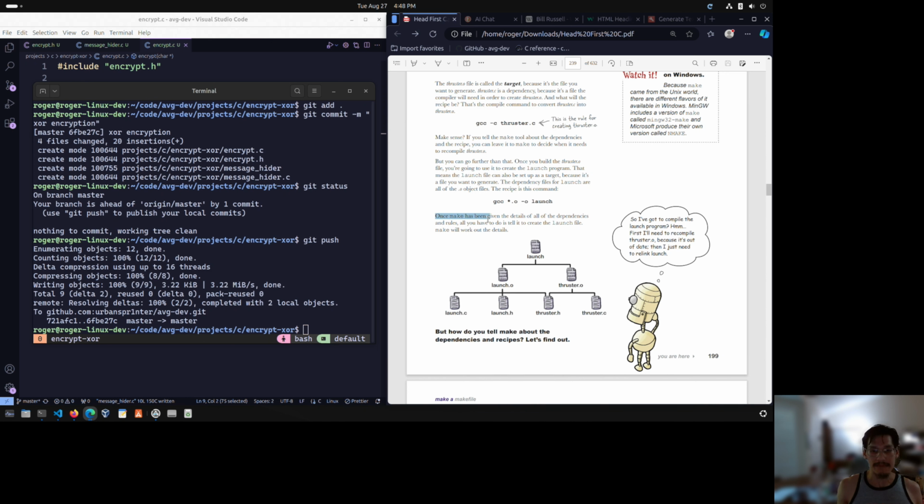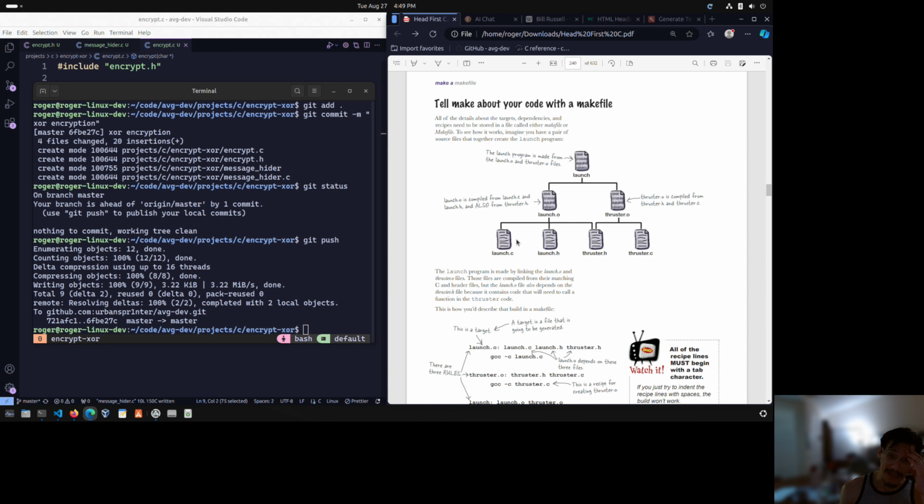So once make has been given the details of all the dependencies and rules, all you have to do is tell it to create the launch file. Make will work out the details. But how do you tell make about the dependencies and the recipe? You tell make about your code with the makefile. All of the details about the targets, dependencies, and recipes need to be stored in a file called either makefile with a lowercase m or Makefile with an uppercase M.